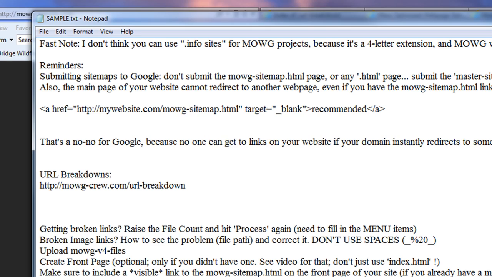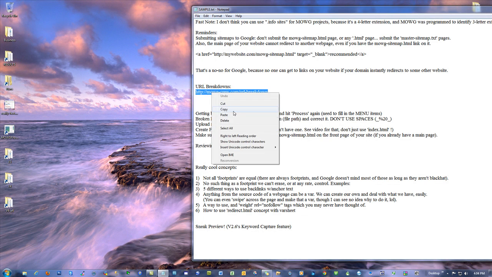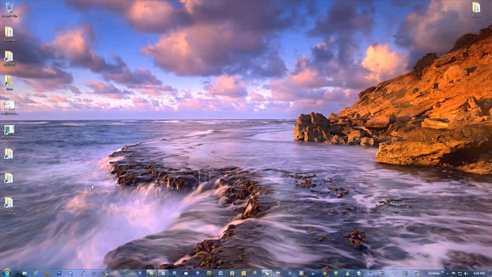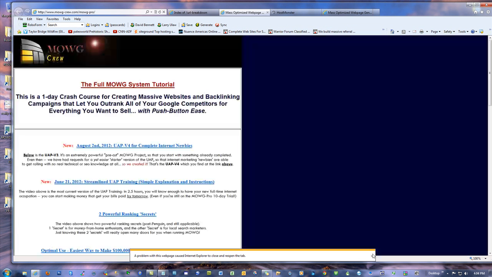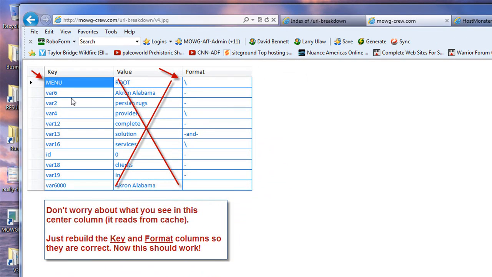Okay. Now, URL breakdowns. I created a link for URL breakdowns. People are missing them very often. They'll do something with the profiles and lose the URL breakdown. So it is now going to be paste right here, moji-crew.com/URL-breakdown. Okay, with or without the final slash. There's one for the V3, one for the V4 Alt, and one for the V4. They're different projects. They can have different breakdowns.